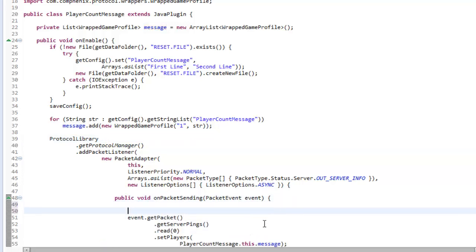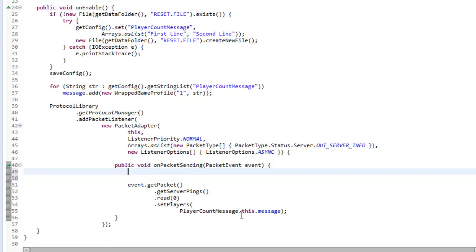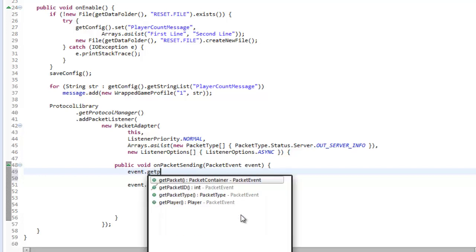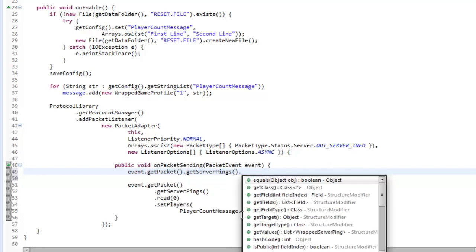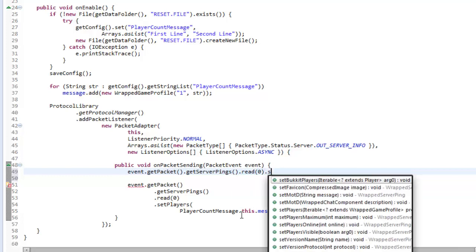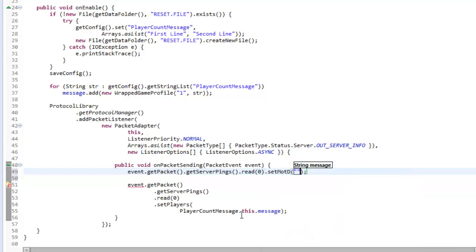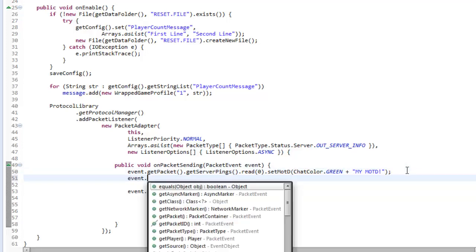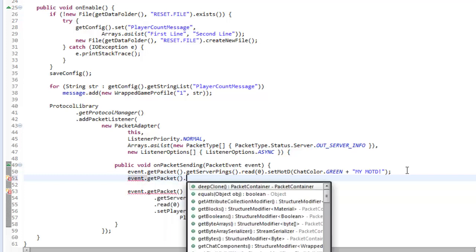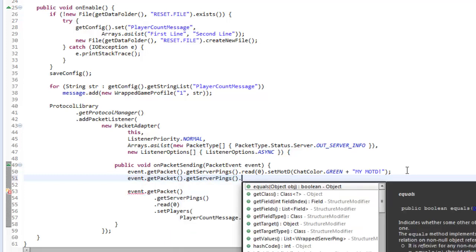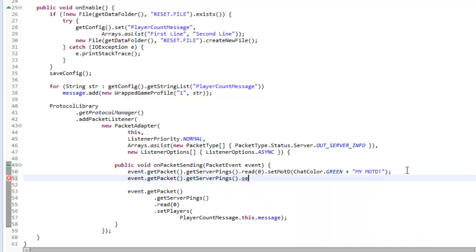Other things we can do inside of this method is change things like the MOTD. So we could say event.getPacket().getServerPings().read(0), and then .setMotD, and then we could say ChatColor.GREEN plus my MOTD or something like that. There we go. And we can also set how many players it says to the server. So event.getPacket().getServerPings(), and then .setPlayers, or we have to read the first packet first.